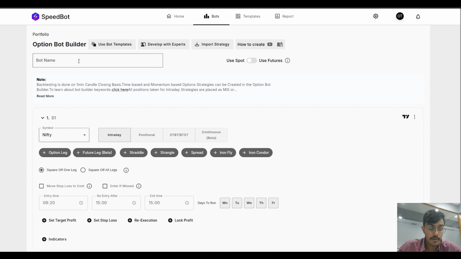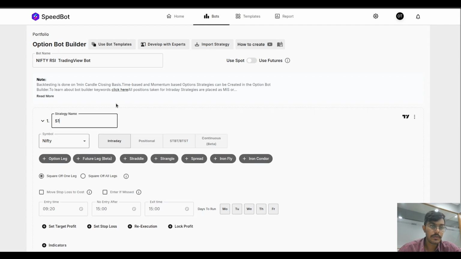So it is on Nifty RSI bot, RSI TradingView bot. I'll name it as. All right. So just for demonstration purposes, I'm creating only one signal for the bullish side.